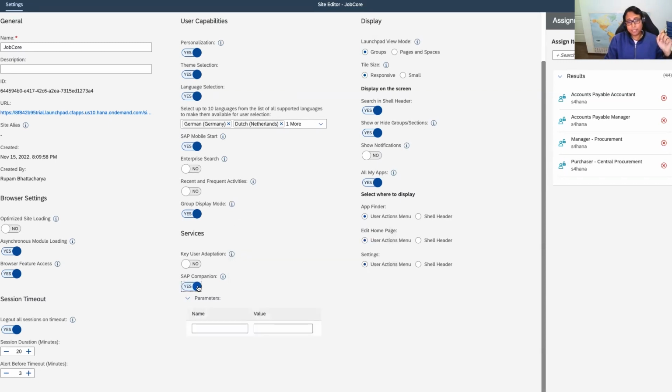SAP Companion, if you enable this, you would be able to see the in-app help that is available. And if you have already implemented in-app help, it's also a good idea to enable this. Often I just open this so that I can show that as well.